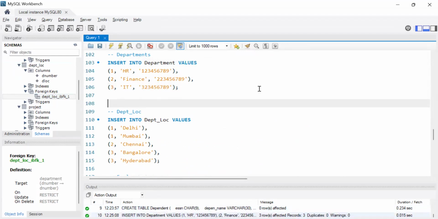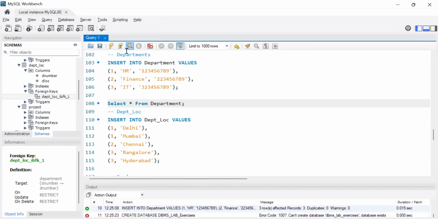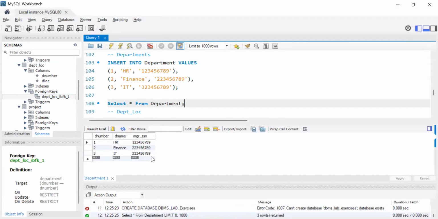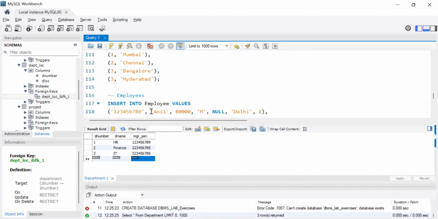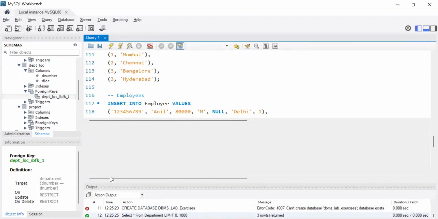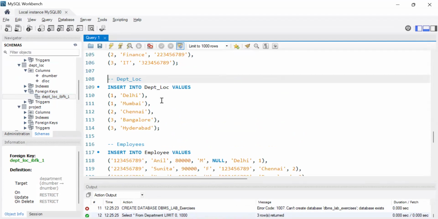If you want to check whether it went or not, select all from department. Till here we did not do anything else; this is the common practice. Now you see all the values came here. So this is how it will work. Okay, I'm removing the timing from here, and now again I will insert the values in the department location.